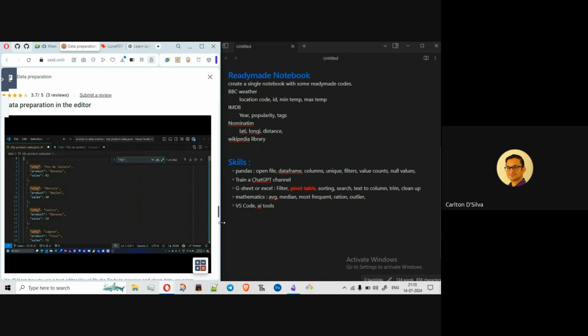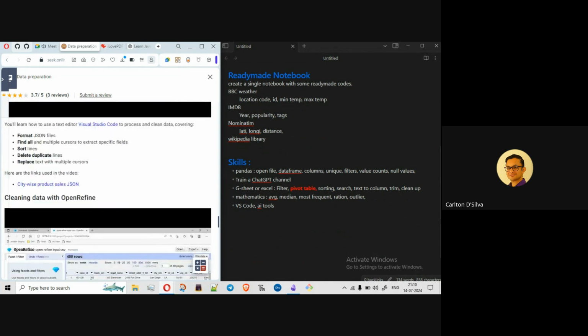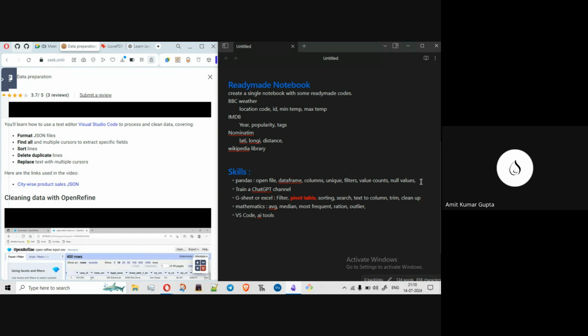Amit, also put NumPy in there on your skills. So NumPy is really important. If you have any mathematical thing, then you can very easily solve it with the help of NumPy. This is a good suggestion, Carlton. If any one of you have some suggestion, please feel free to mention it. So be a little bit familiar with NumPy. NumPy is really good.